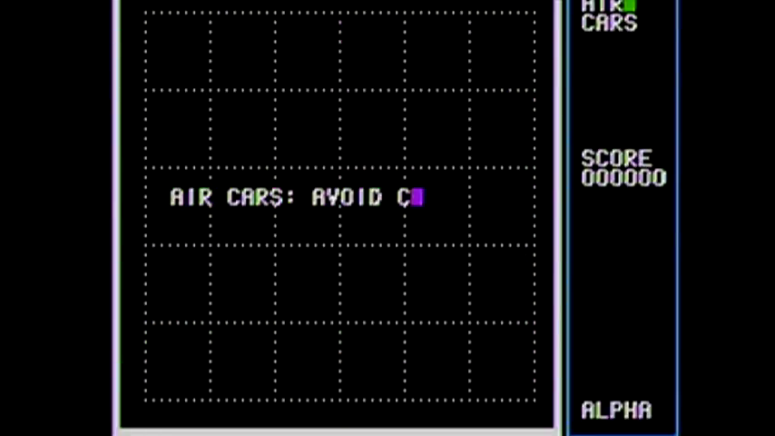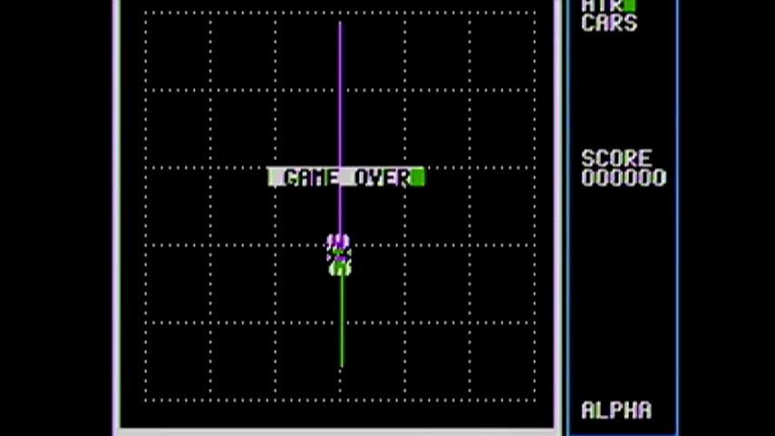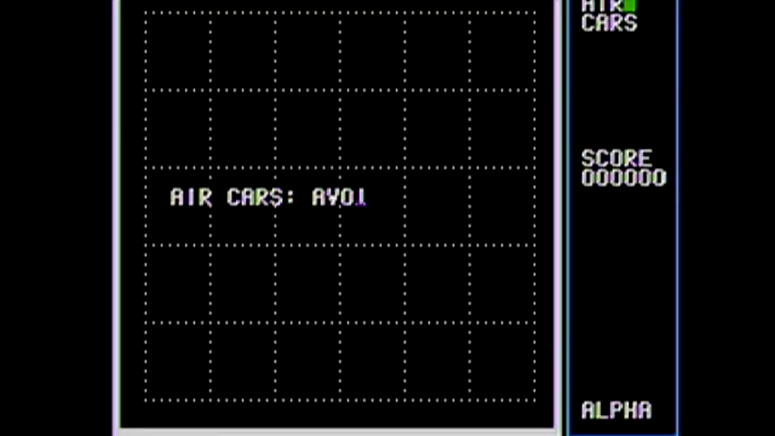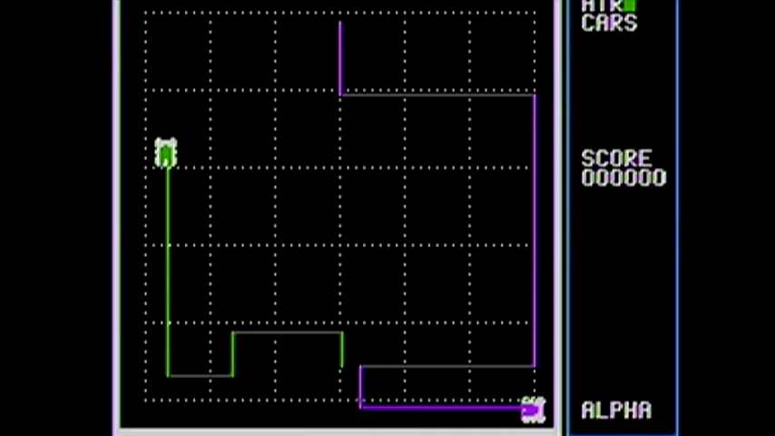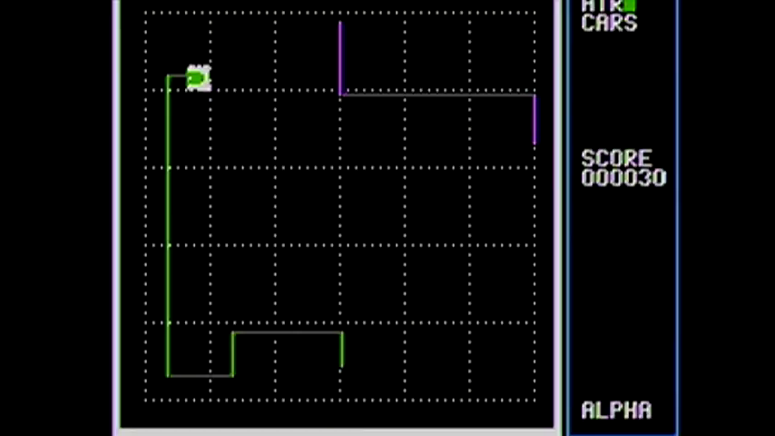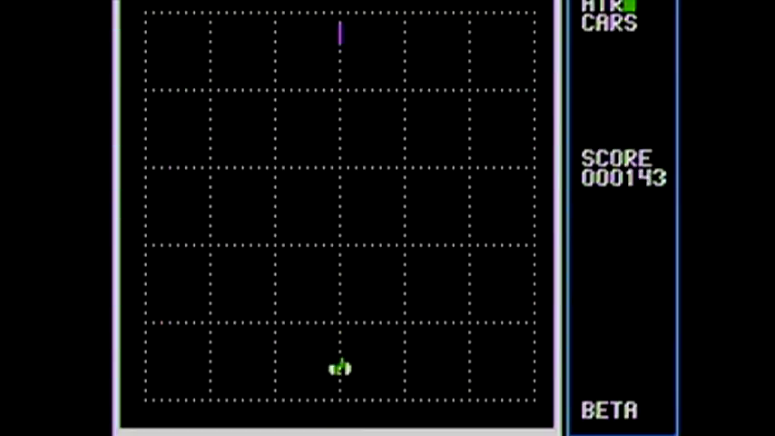So it's Tron. I'm trying to work out what the keys are. It might be H or J to turn left, I'm not sure. J it is. Right, okay, we've got it. I win. Haha. No. Air cars.